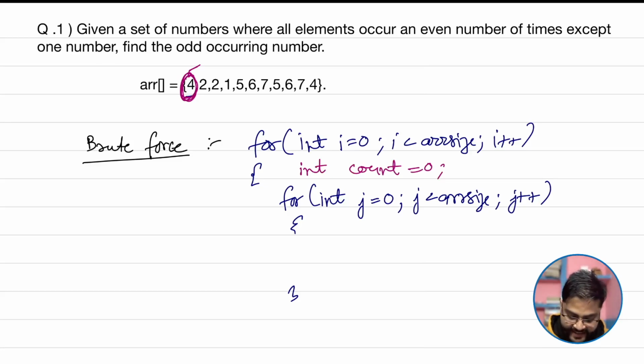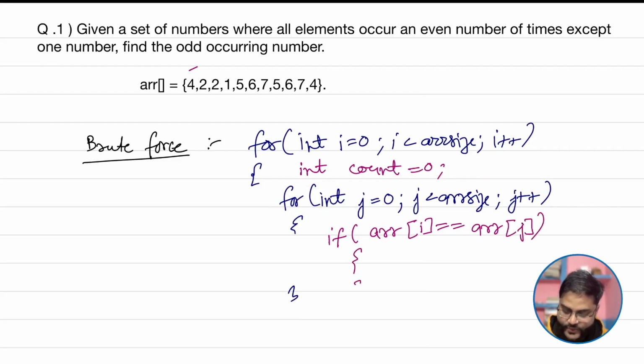And while traversing, increment the count. So how can I compare? I can compare this current element with the traversed element. My current element will be array of i, and I'll compare it with the traversed element. So we are traversing here, so array of j. If it is equal, what will I do? I will increment my count.